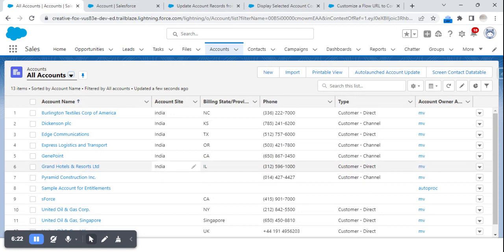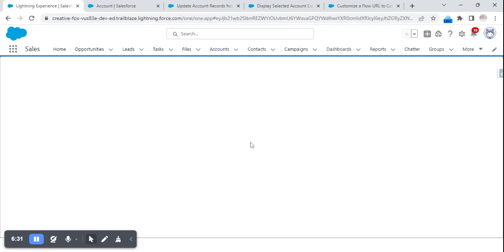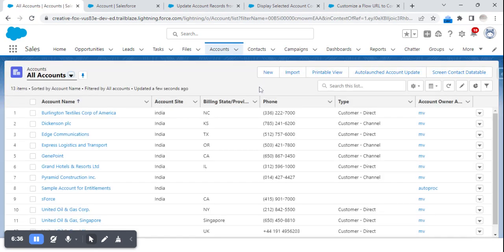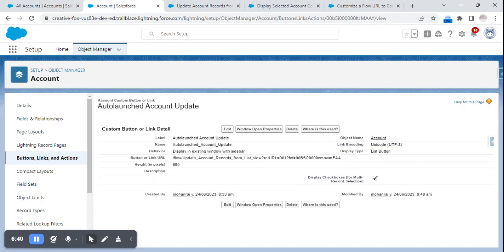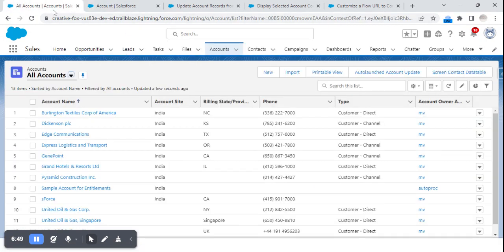So this is how it works. The selected account ID is selected. While clicking on the button, the selected account ID is passed into the flow. The flow is running and it is updating. After updating, on completion of the flow, it comes back to the button and checks, okay, there is a return URL mentioned. As per the return URL, it goes to this specific list which we have marked. So that's how the first scenario works.